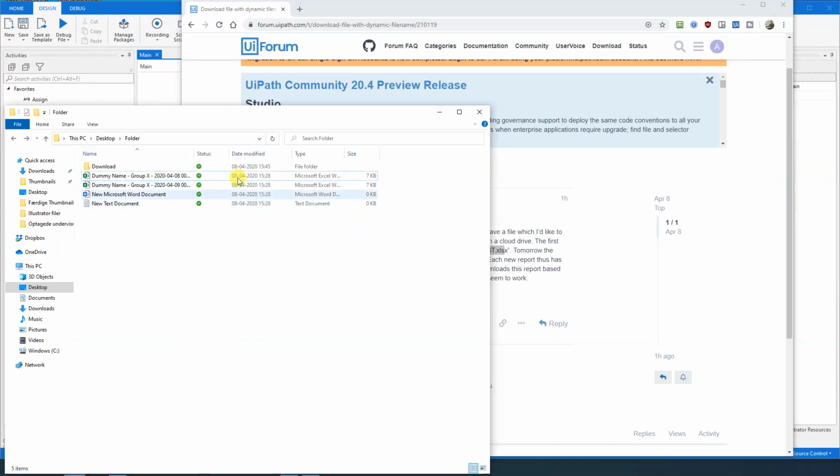I created a folder here on my desktop with the two files in, dummy name 8th of April and 9th of April. Then I got some random files and I got a download directory. So we want to download it to our download directory here. That could be literally anywhere, and this folder here on my desktop could be our cloud drive. So let's solve for this.